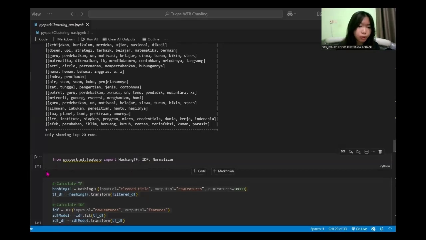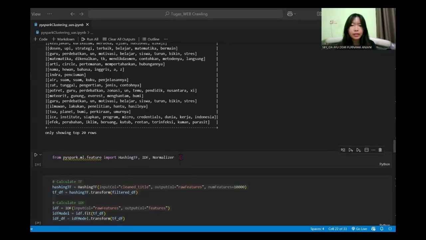In line of code 23, the code uses HashingTF, IDF, and Normalizer from PySpark for text and vector processing. HashingTF converts text into numerical features using hashing. IDF adjusts word importance by reducing the weight of common words, and Normalizer scales vectors to ensure consistency. These transformations are typically combined for text analysis and machine learning tasks.